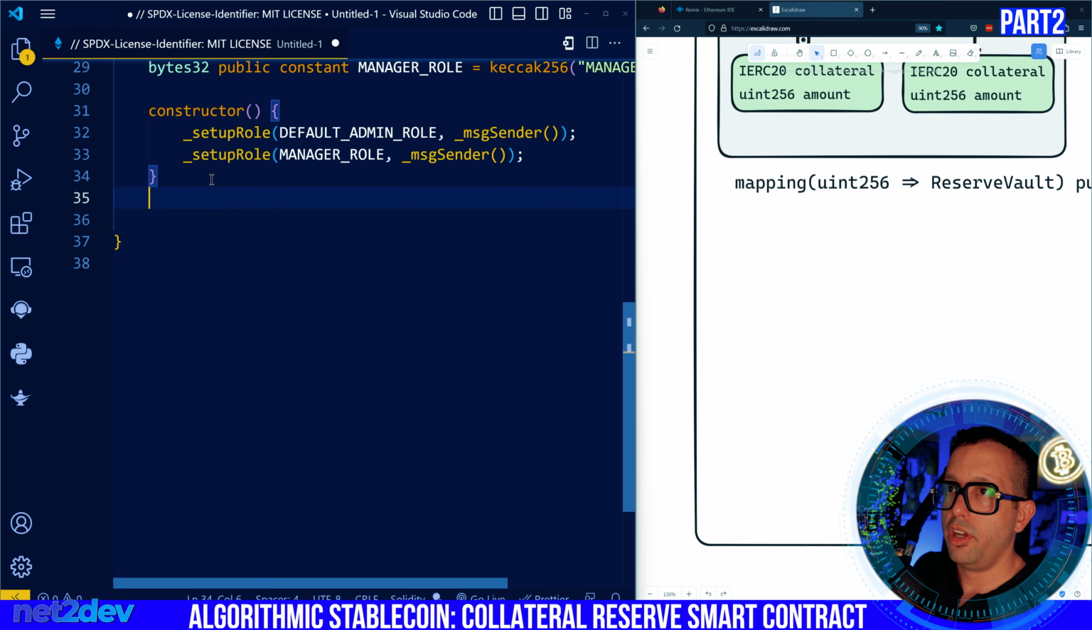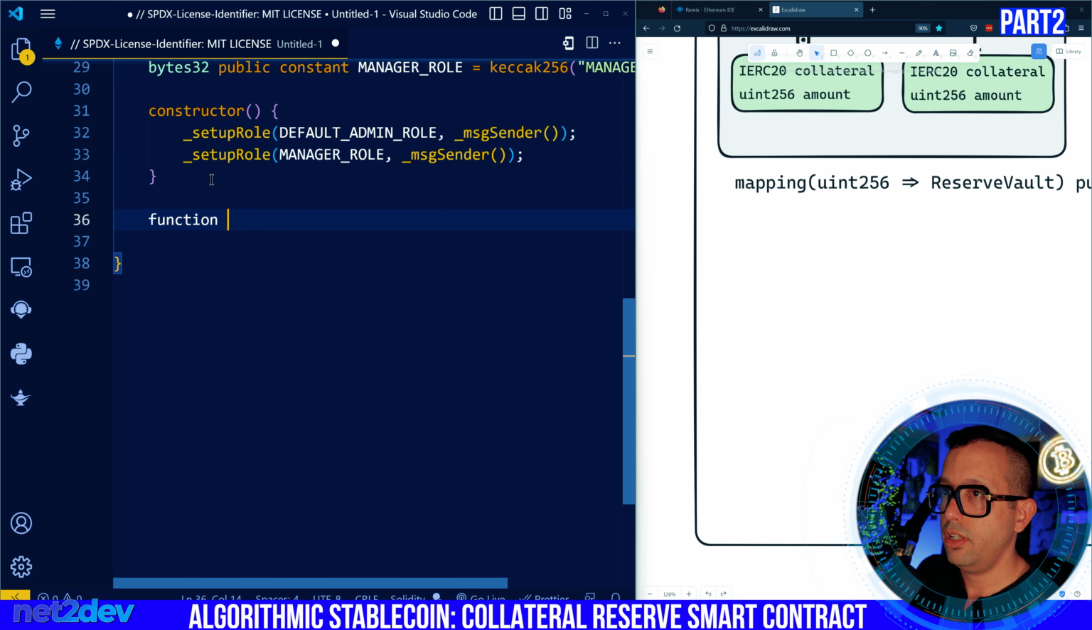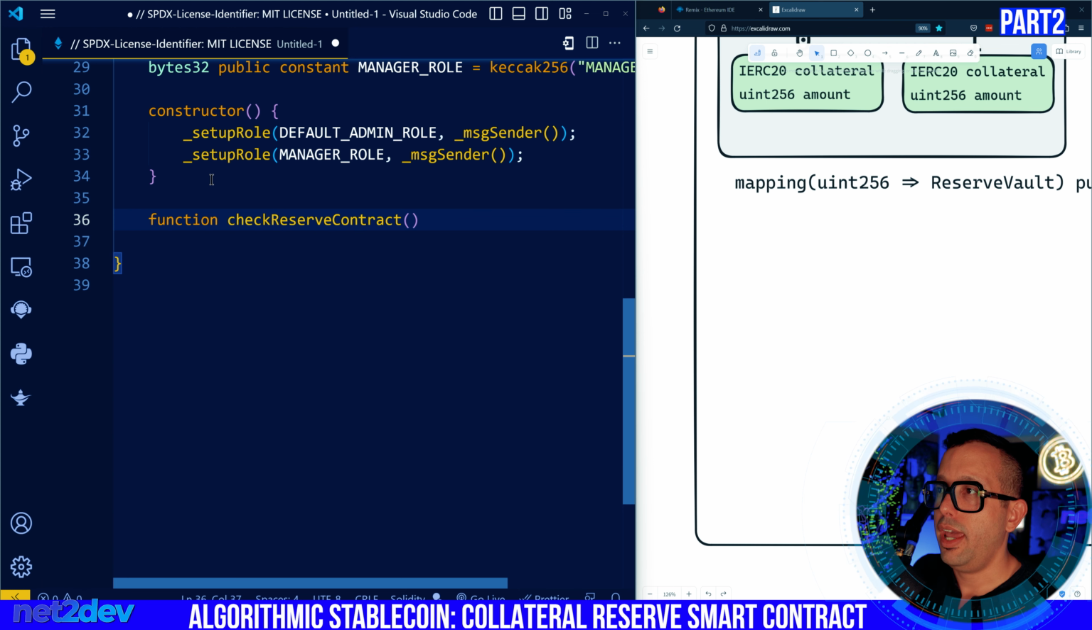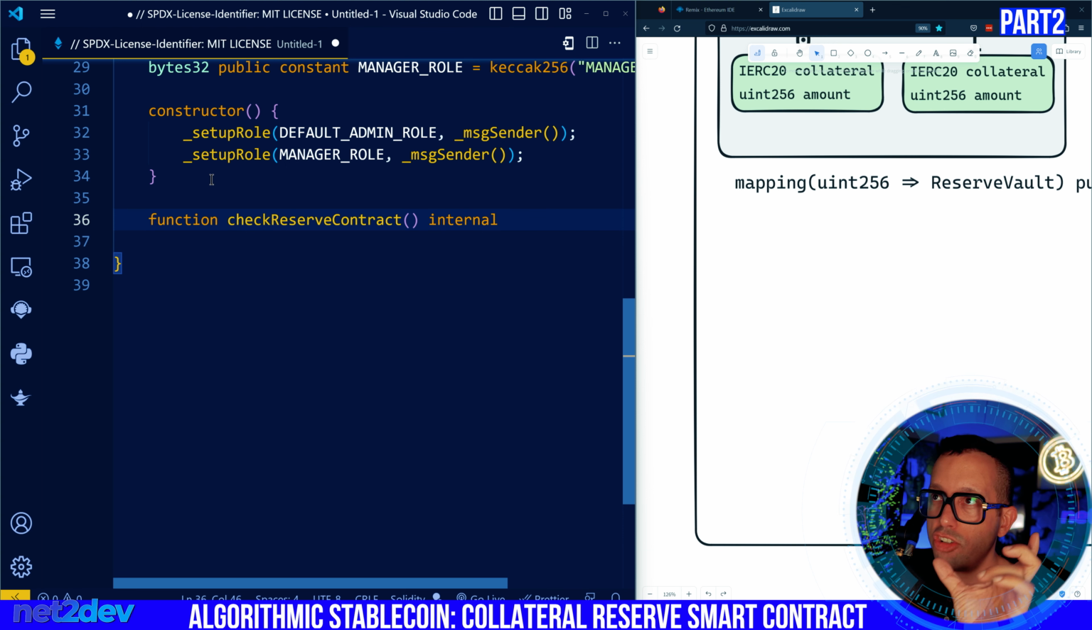Okay, so what we're going to do, we're going to call this function check reserve contract. Okay, and this will be an internal function because I am going to be using this function in the add vault or add reserve. So the first thing I'm going to be checking is making sure that the token contract that we are adding as a vault is not already being added. And we're going to call this internally. We don't need to be calling this externally because I don't care what the contract is on the interface or on the reserve, right? This is more of an internal function, right?